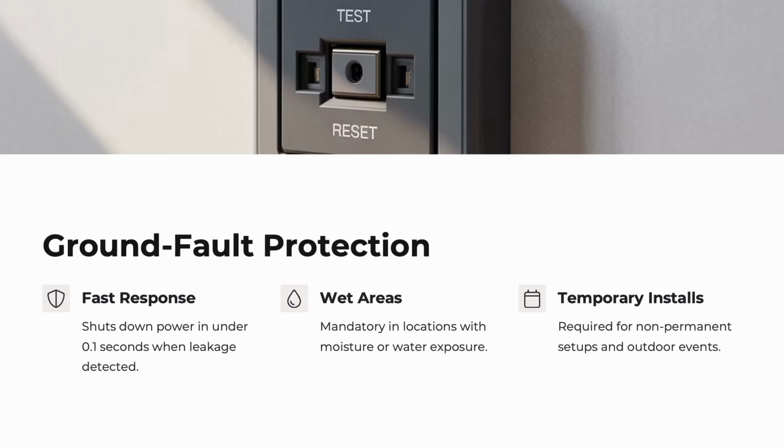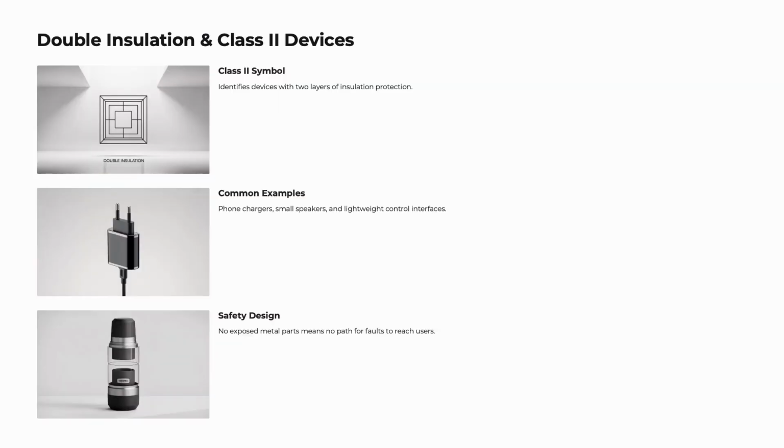But not all devices need to be grounded. Some are built with 2 layers of insulation and have no exposed metal parts. These are often called Class 2 or double insulated devices. They are safe to use without grounding because there is no path for a fault to reach the user. You'll see this in things like phone chargers, small speakers, and lightweight control surfaces. Still, always check the label and never remove the ground pin from a plug, even if the device seems safe.